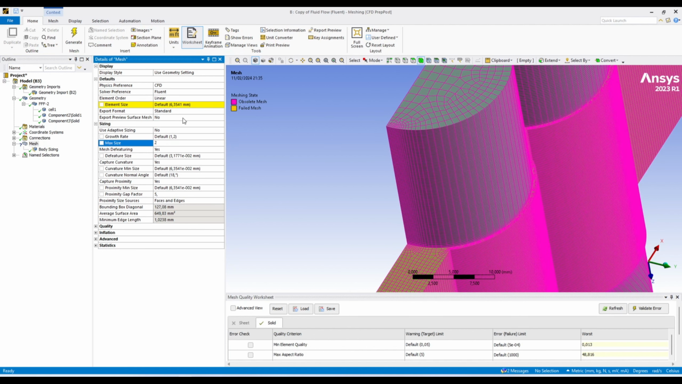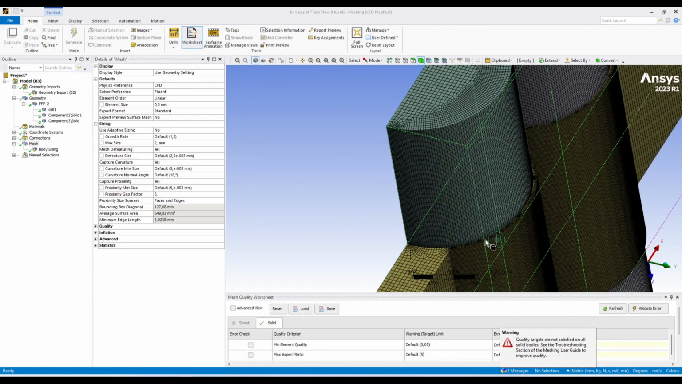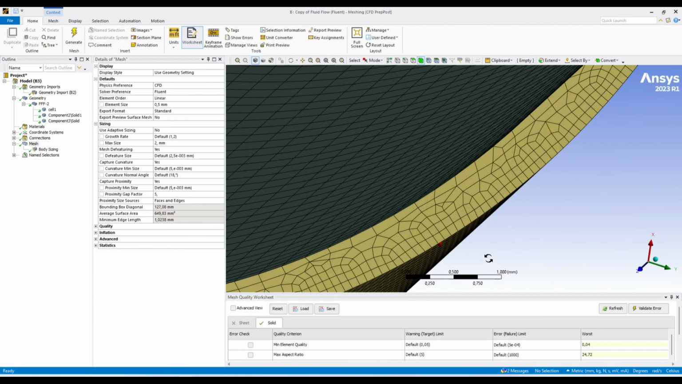Let's keep it 2, and this one is element size 0.5. And hopefully we will get much finer mesh on the solid side, and then we can apply inflation layers. But the problem, I think, is pretty much clear with the conformal mesh, so that's why you don't go with the conformal mesh or the shear topology when you have complex geometry, or where you want to have different mesh sizes on two sides of the solid.